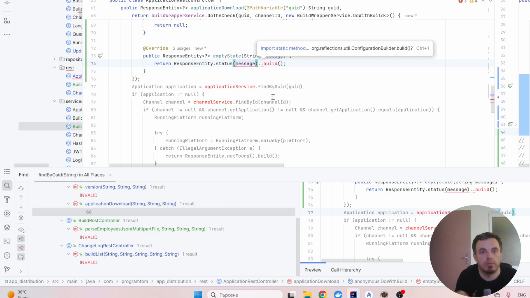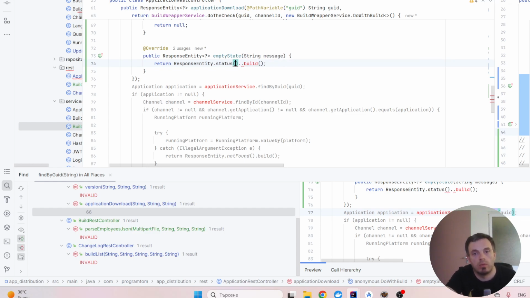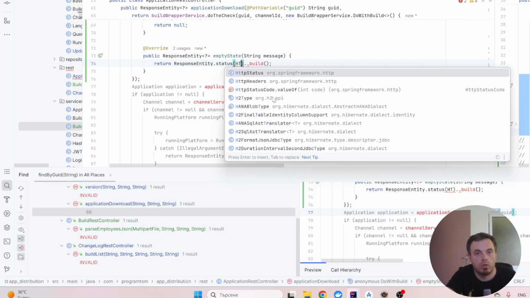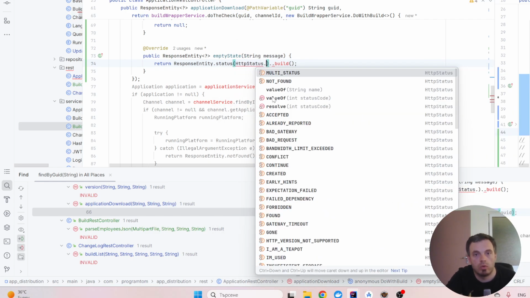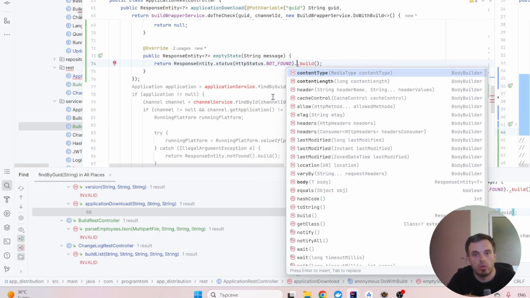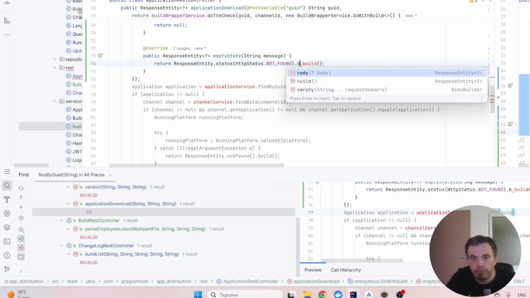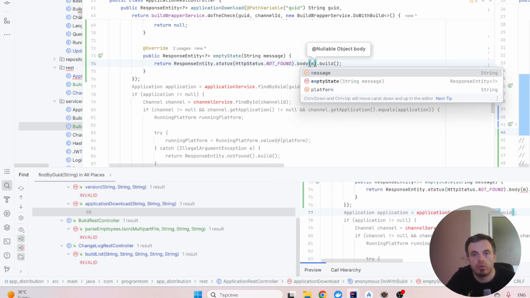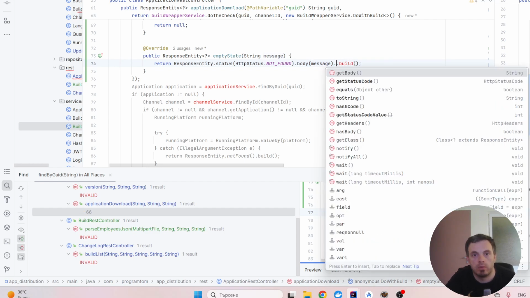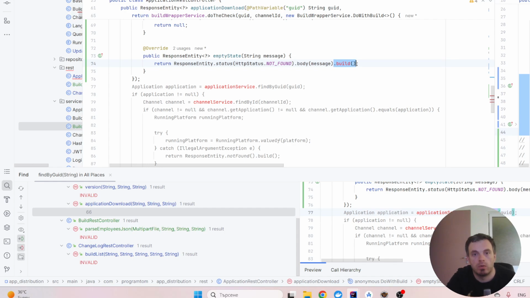bodybuilder? That's called body message. Okay, this is creating an empty state with status code not found, but with a body. So any message could be passed down to the client.